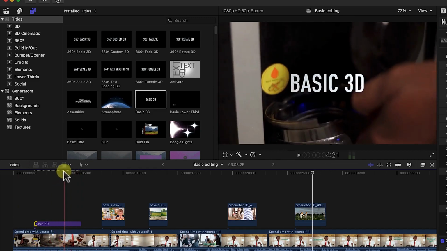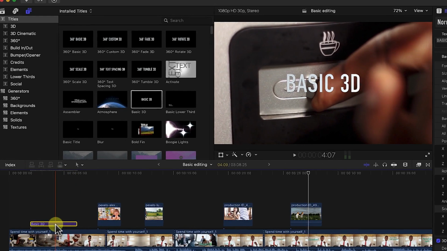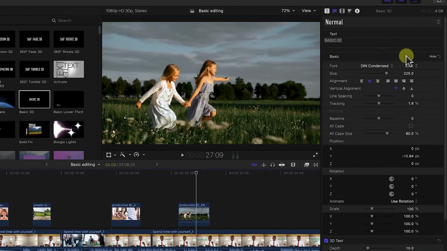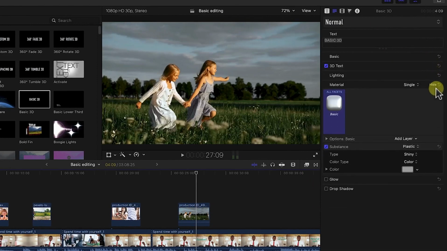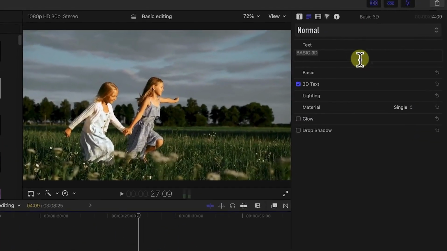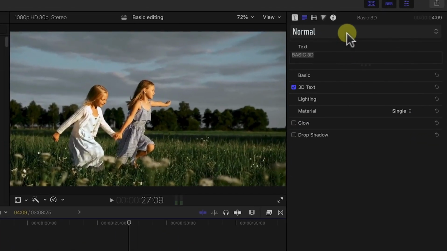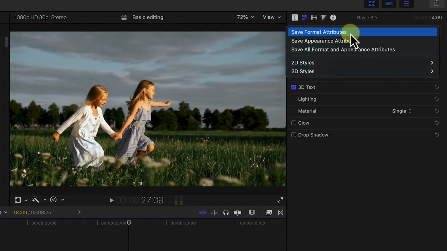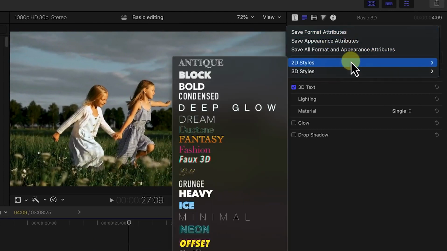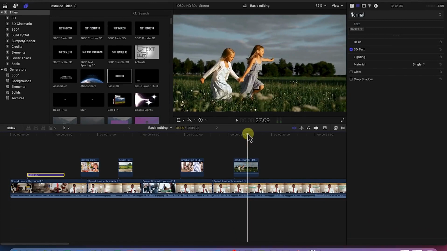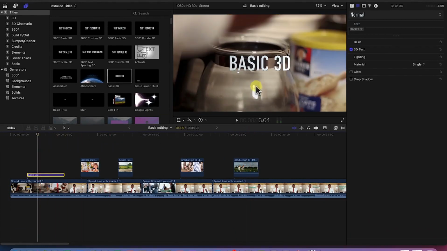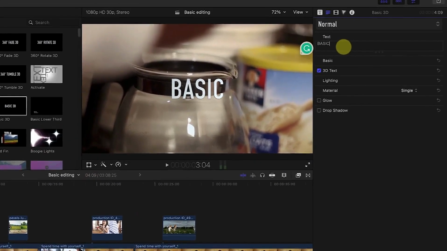Once you bring it in, you can select it and you have the properties over here, the basic properties that you need. Let's say right now we hide all, so we can show them one after the other. Right now you have the normal text. Once you click on this, you will have the 2D effects, the 2D styles. You can see different kinds of styles, but once you take the playhead to that particular location, that's when you will see the changes. For example, now the text is basic 3D, but you can change it if you so wish.